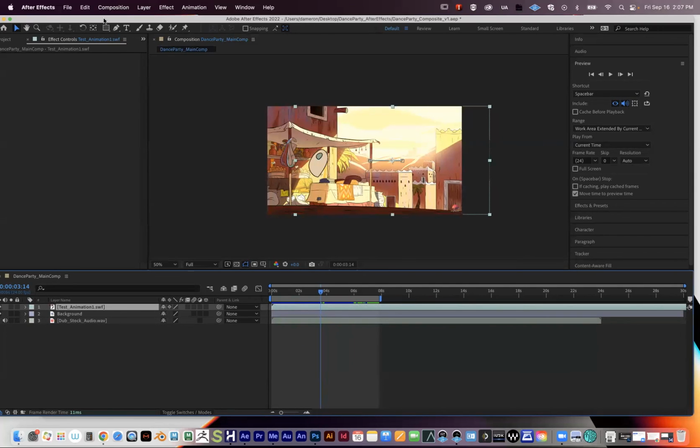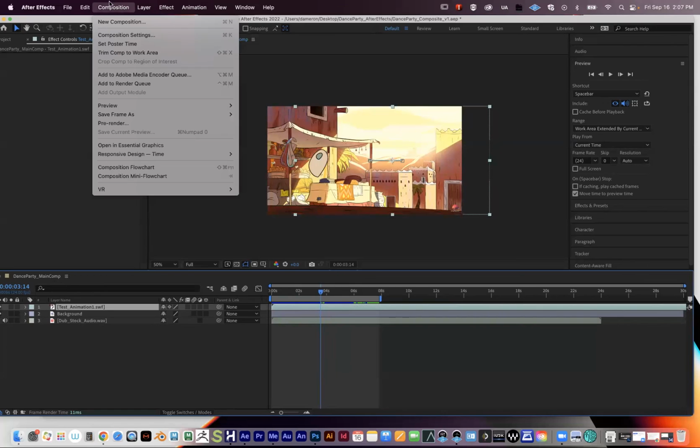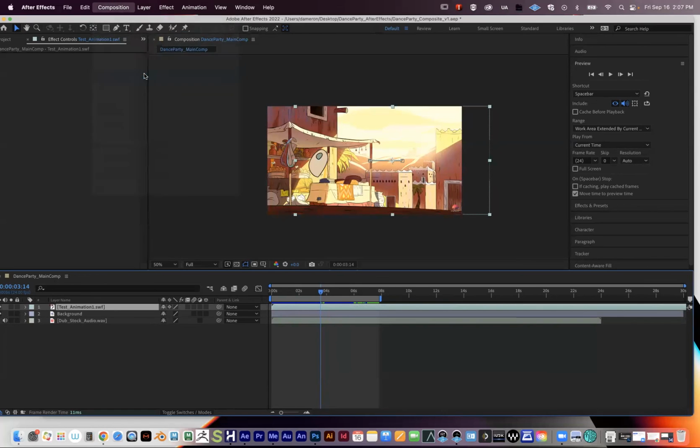And so again, for the final export, just go up to Composition, Add to Media Encoder queue right here. And it's going to look like nothing happened in here. Give it a second. It usually takes just a minute for this to come up.